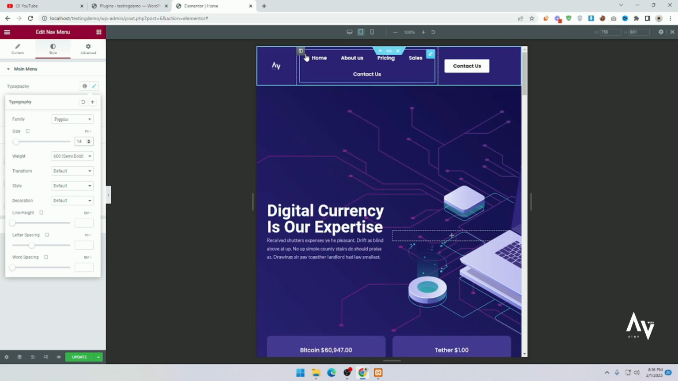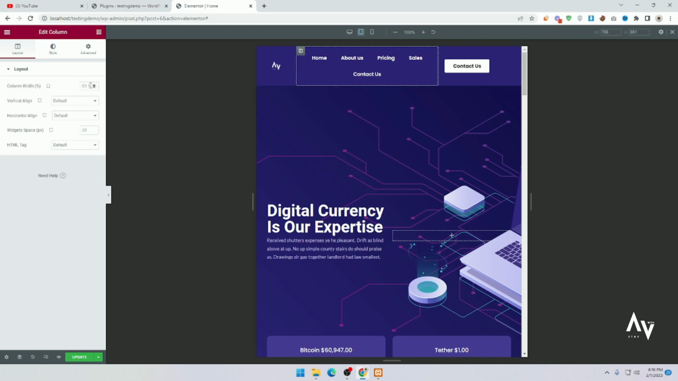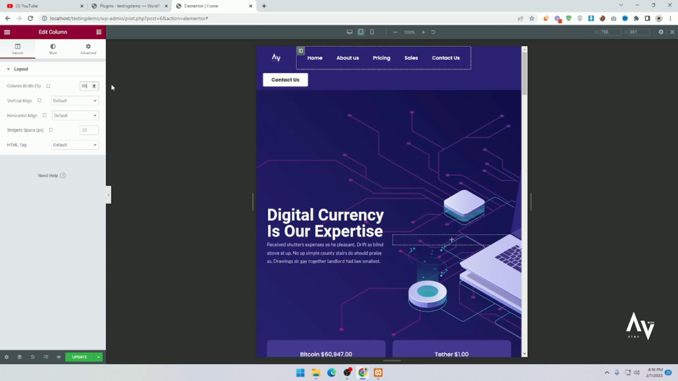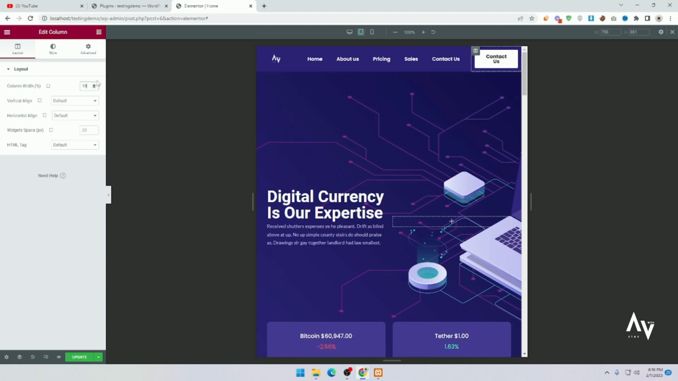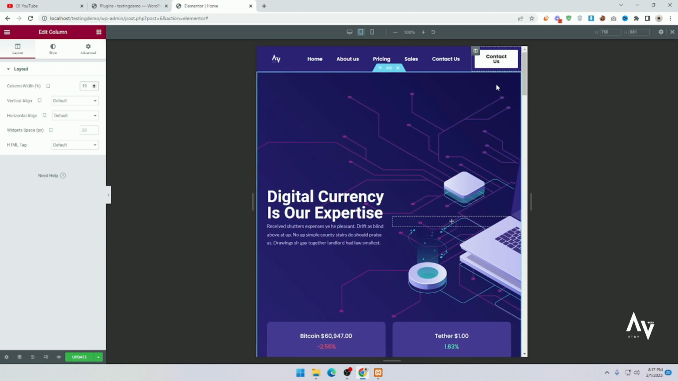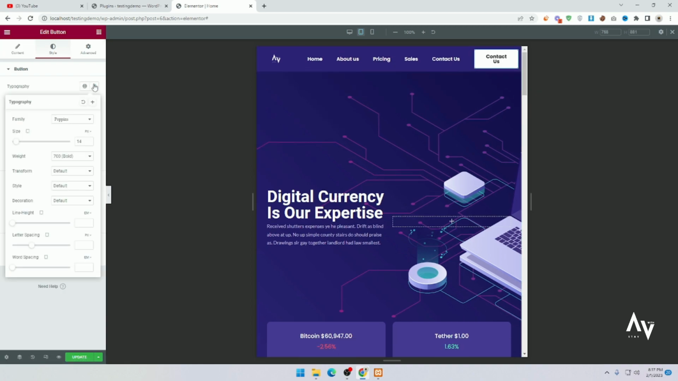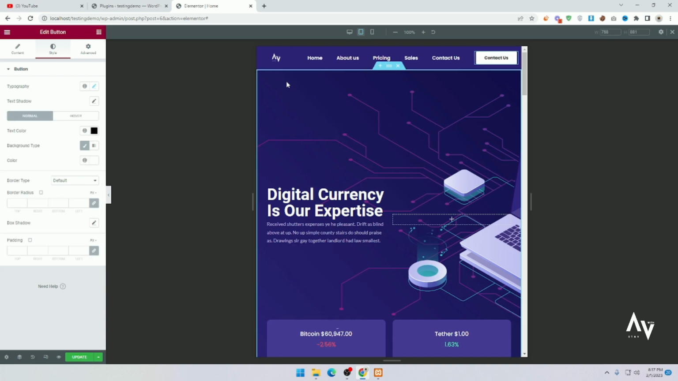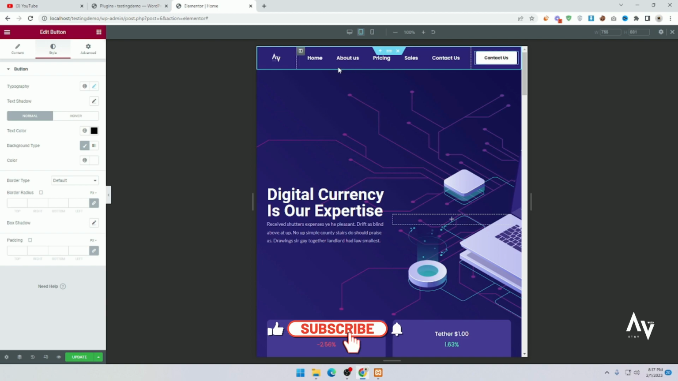Now I increase the column size, column width. Yeah, now it's good. I decrease this column size, the button column size, and also change the font size. Yeah, this is good now. You can see the header is perfect in the tablet mode. Just click on update.